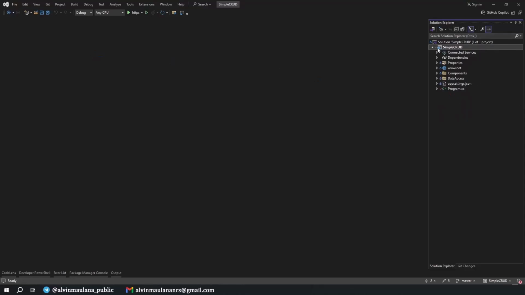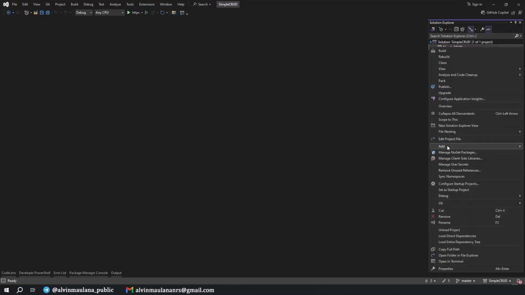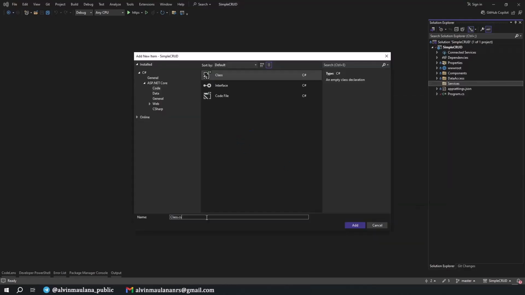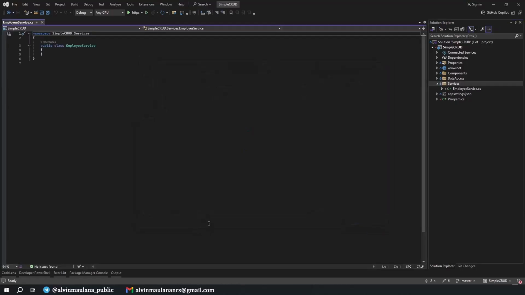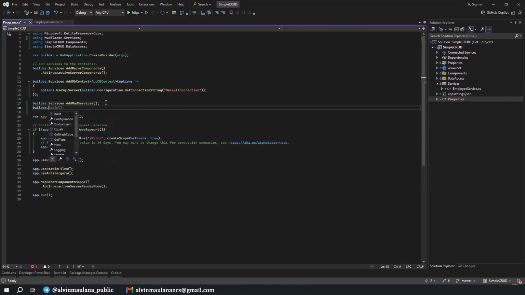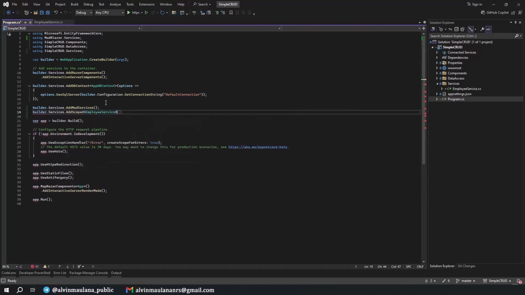We can just have a simple folder in here, name it Services, and then add a new class with the name EmployeeService. Okay. Before we add anything in here, we add the injection into our Program.cs. builder.Services.AddScoped, our EmployeeService, just like this. So later we can use this in our UI.